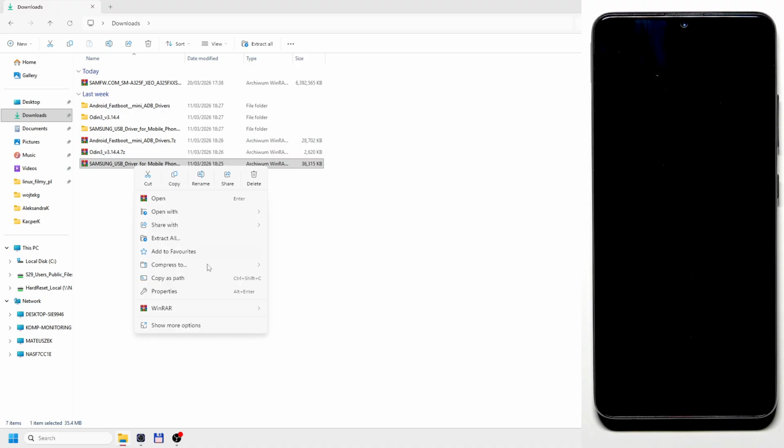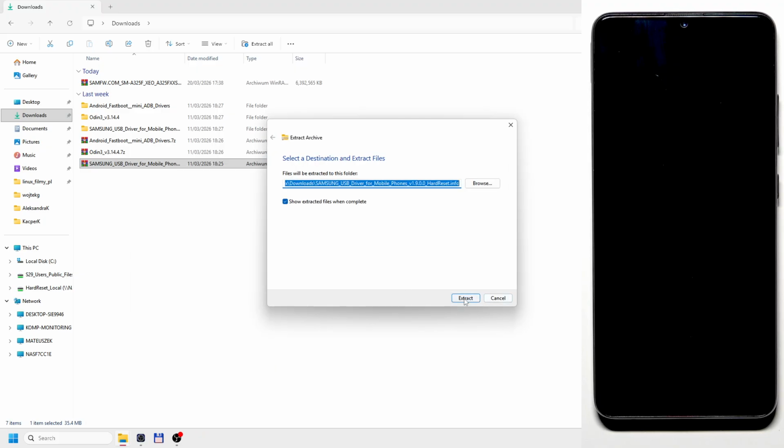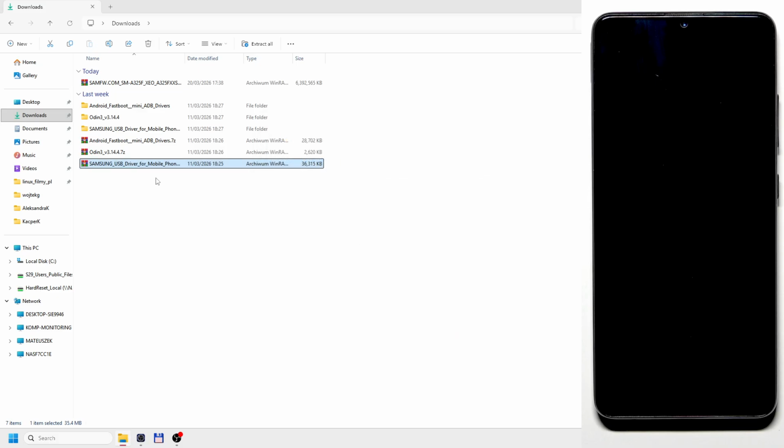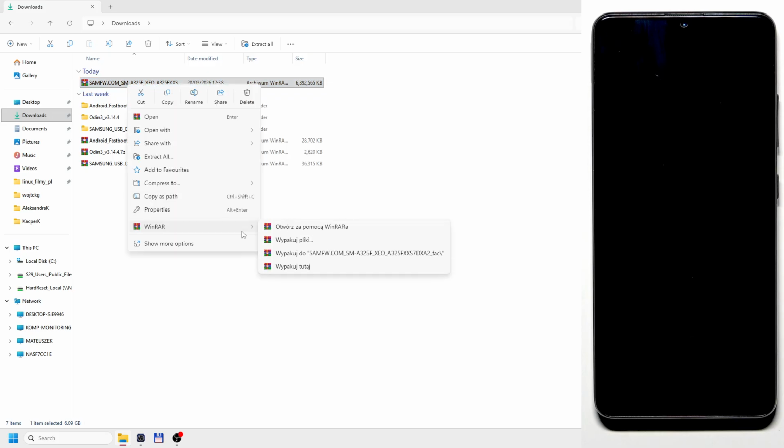So right click, you can use WinRAR and click on extract to. If you don't have WinRAR, you can click on extract all and then extract. It will also work. Okay, in my case everything is extracted except my software, so I'll do it right now.